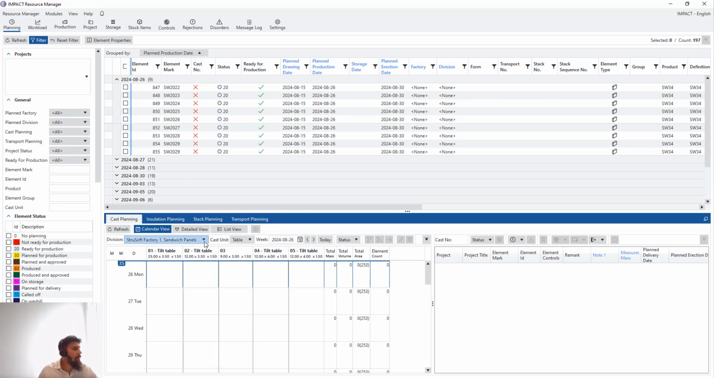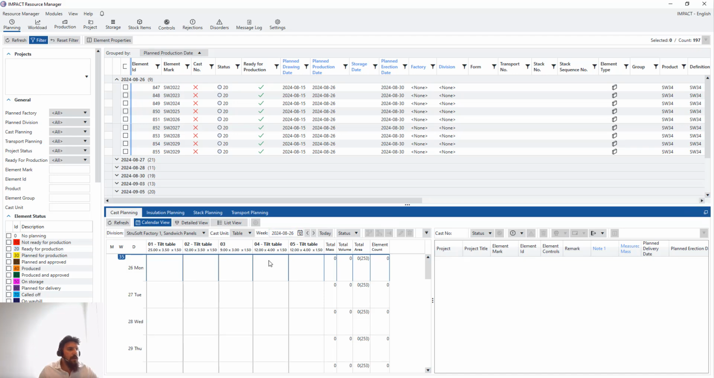What does that mean? That means that I will go and open my cast planner. What is the cast planner now? Now that we figure out how to filter things and how to work in the software, what I'm going to do is explain a little bit about the cast planner. The cast planner has 3 main views. It has the calendar view, the detail view, and the list view.